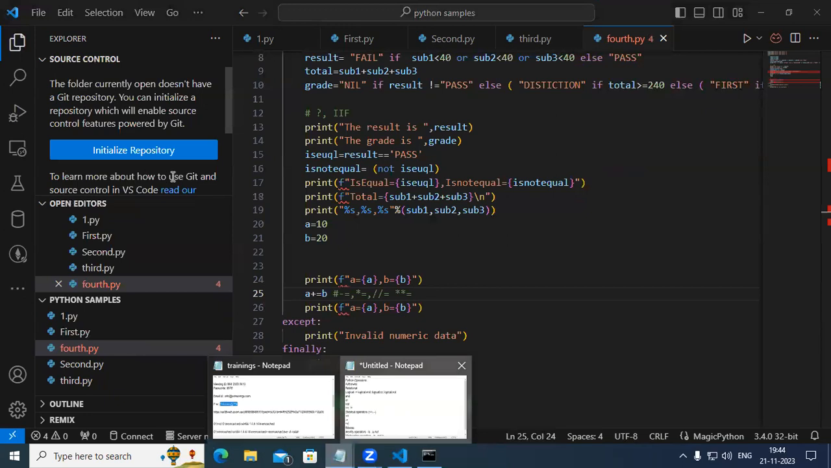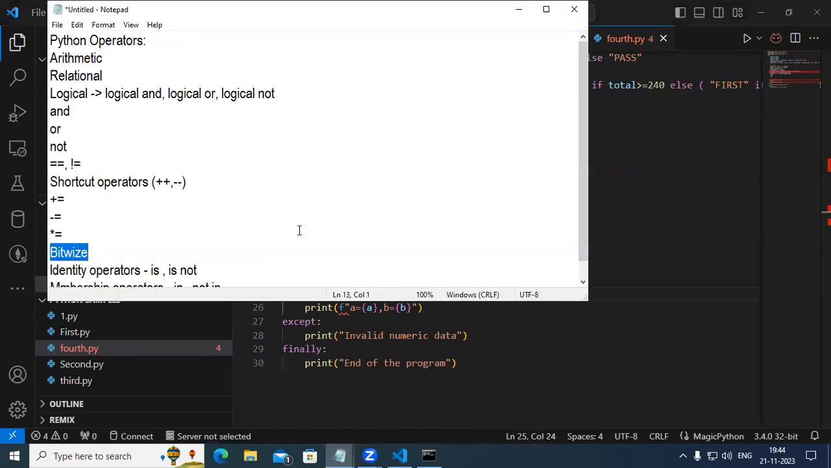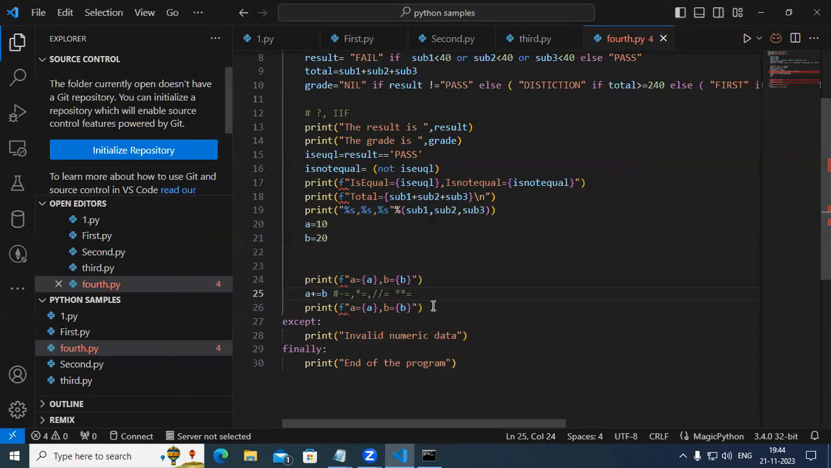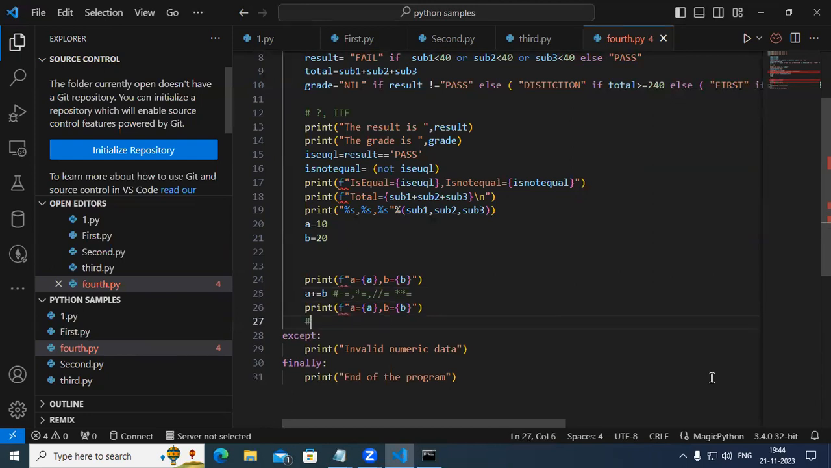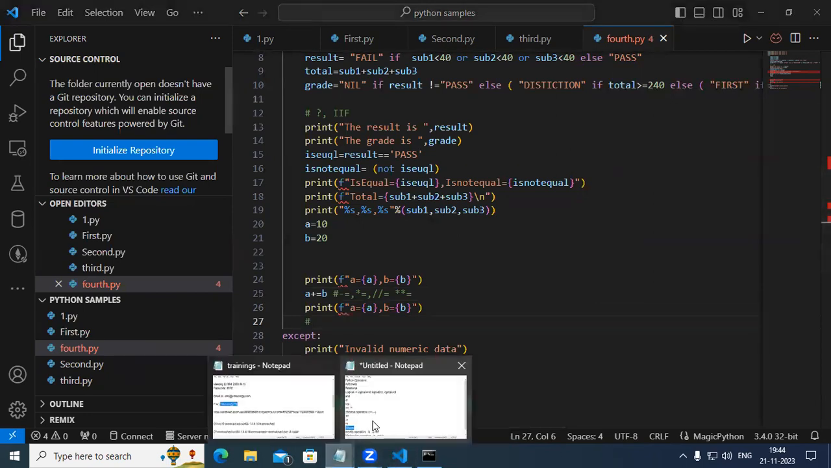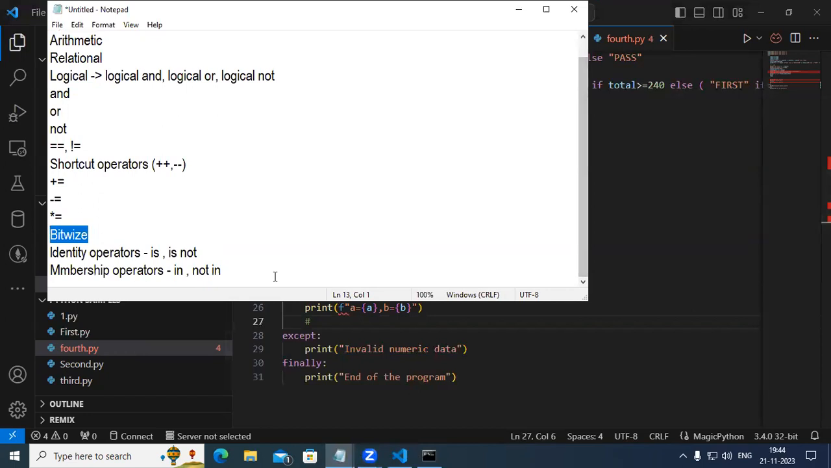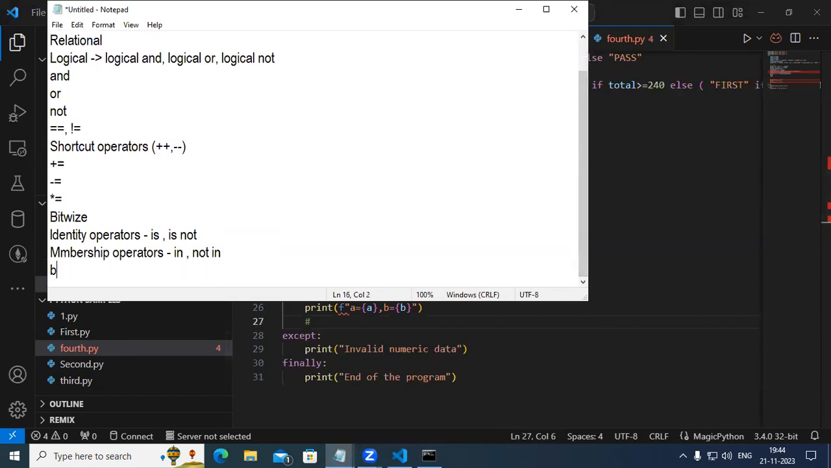Next, whenever we talk about bitwise operators, they work for us at the bit level. You might know about binary numbers. What is a binary number? In a binary number, we use either 0 or 1. There are different types of number systems we use. What are the different types of number systems? We have binary, hexadecimal, and octal.